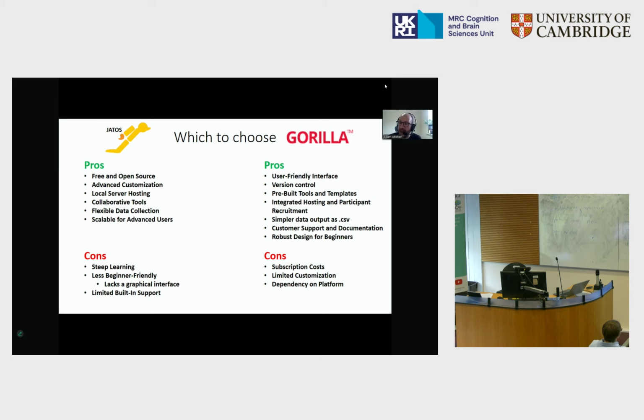JATOS allows fine-grained control over the experimental design through JavaScript and jsPsych's extensive library of plugins and extensions. And it's very suitable for implementing highly specific or novel paradigms. The experiments are hosted on the CBU server, so we've got complete control over the data storage and access, which is very useful. And it offers flexibility in defining how the data is saved and exported. So you can save your results as you go along, or at the end of the experiment. It's quite flexible in your data collection.